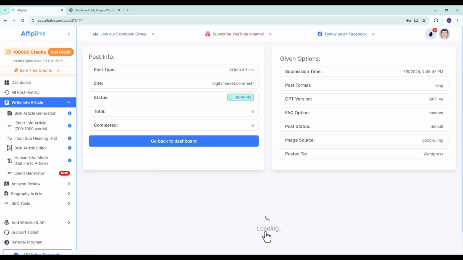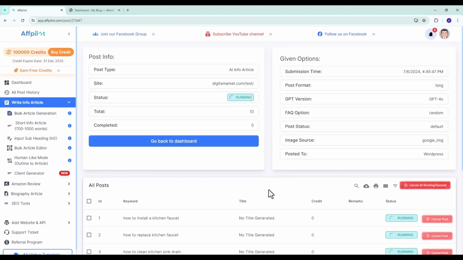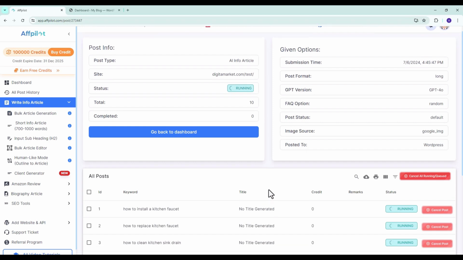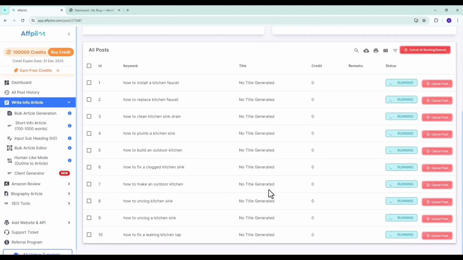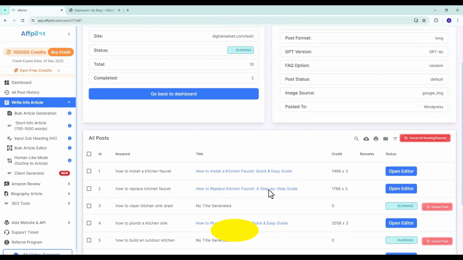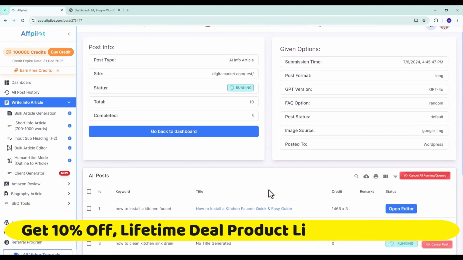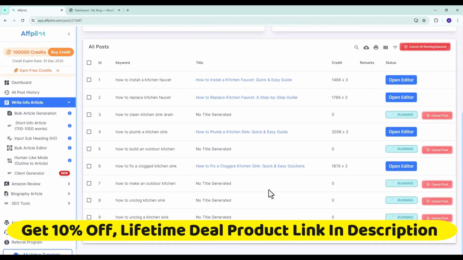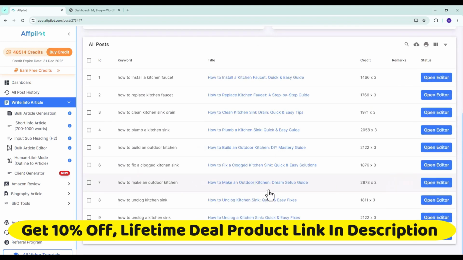Click on Write Info Article to generate your articles. That's it. The keywords have been sent to be written by Affpilot. Now we have to wait a few moments until all articles are generated. All done.